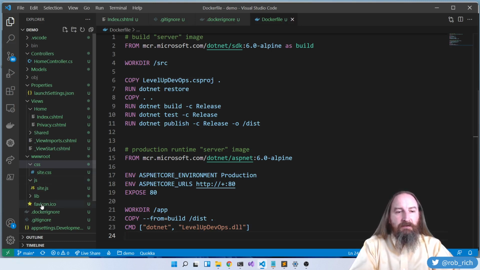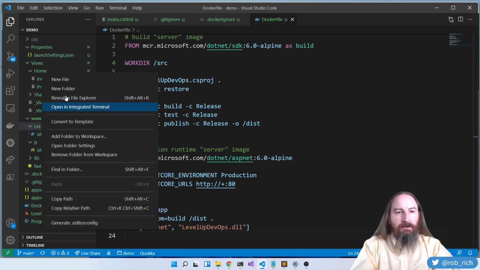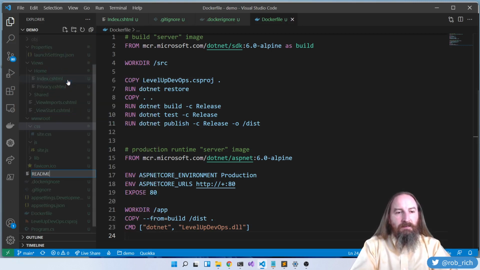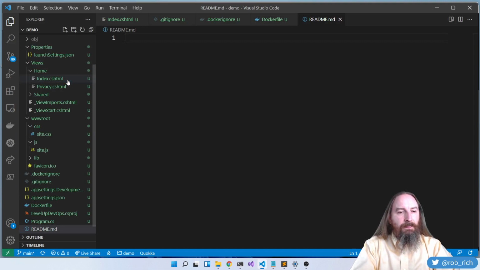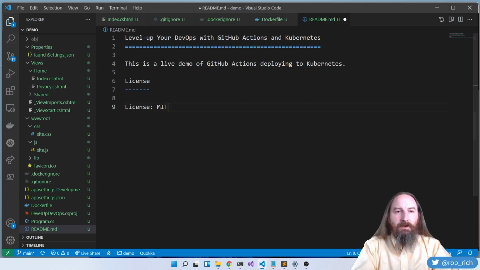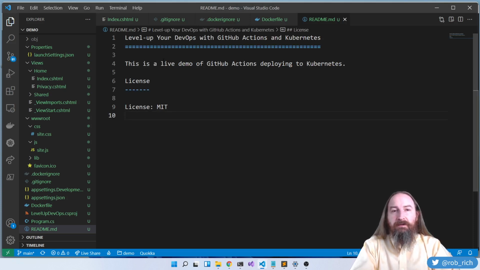Let's add a README file. I'm going to add a new file, README.md, and let's put some content here inside this README. There we go. Now that we've got our Docker setup in place, let's add our Kubernetes file.